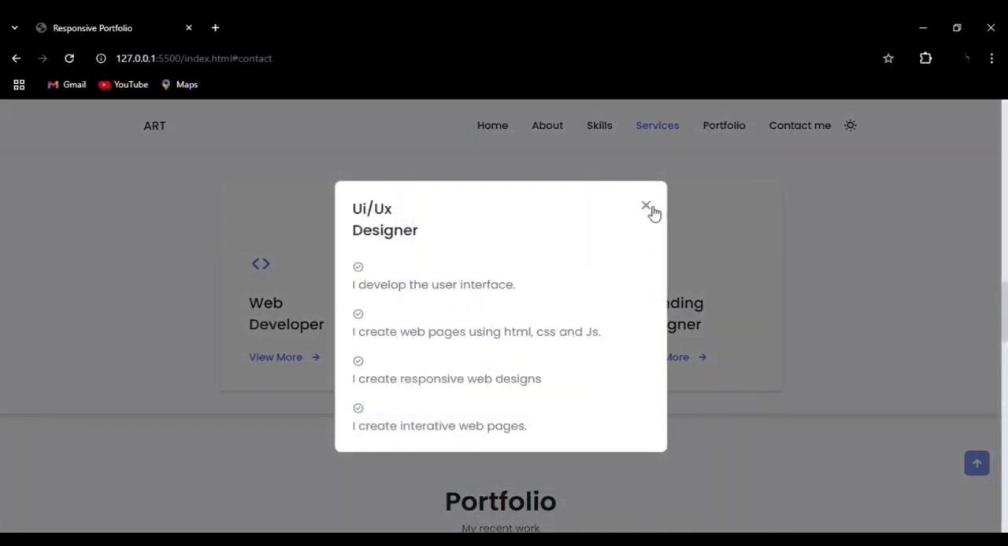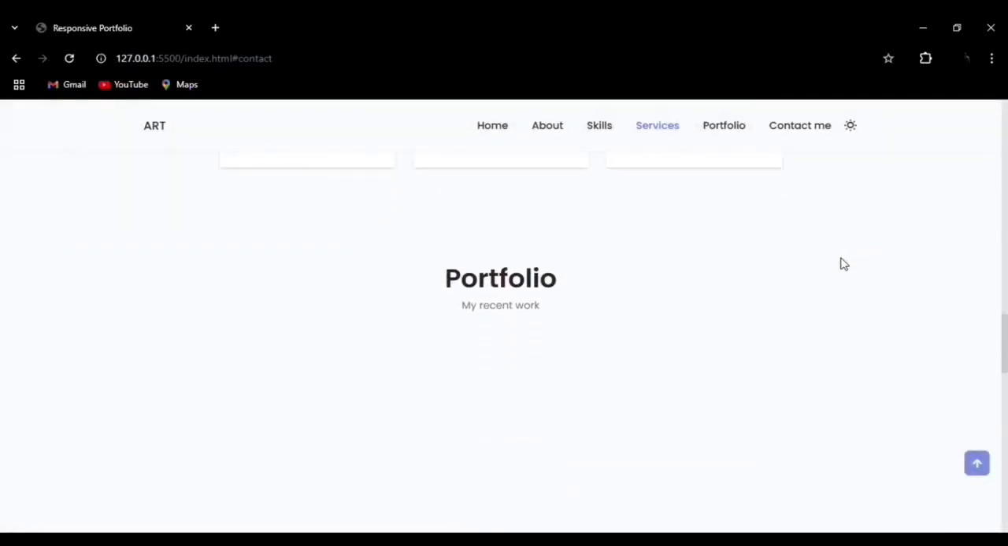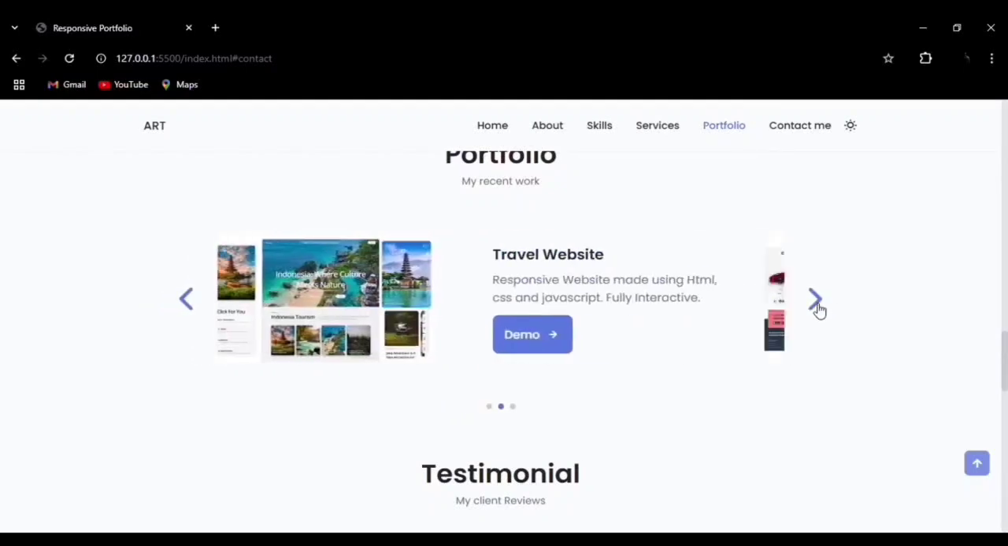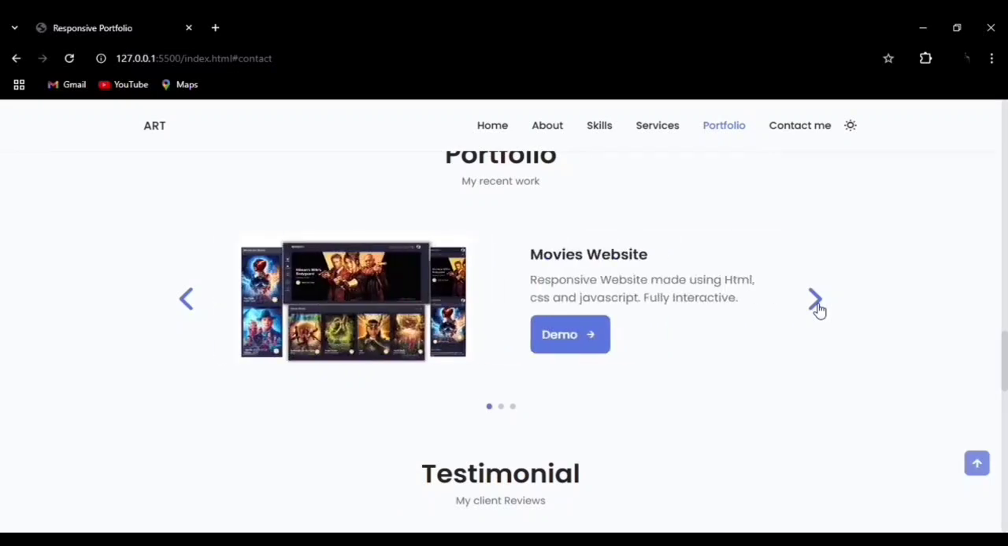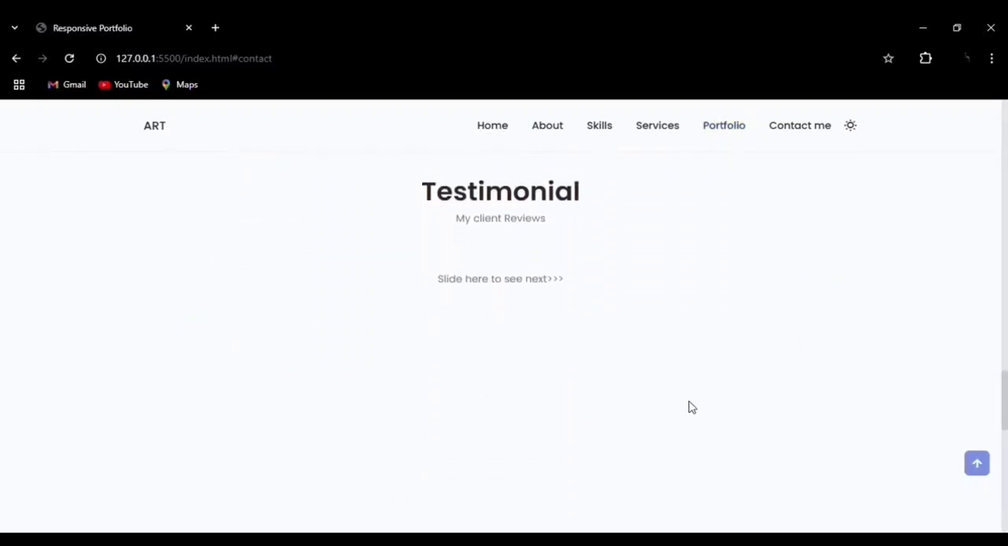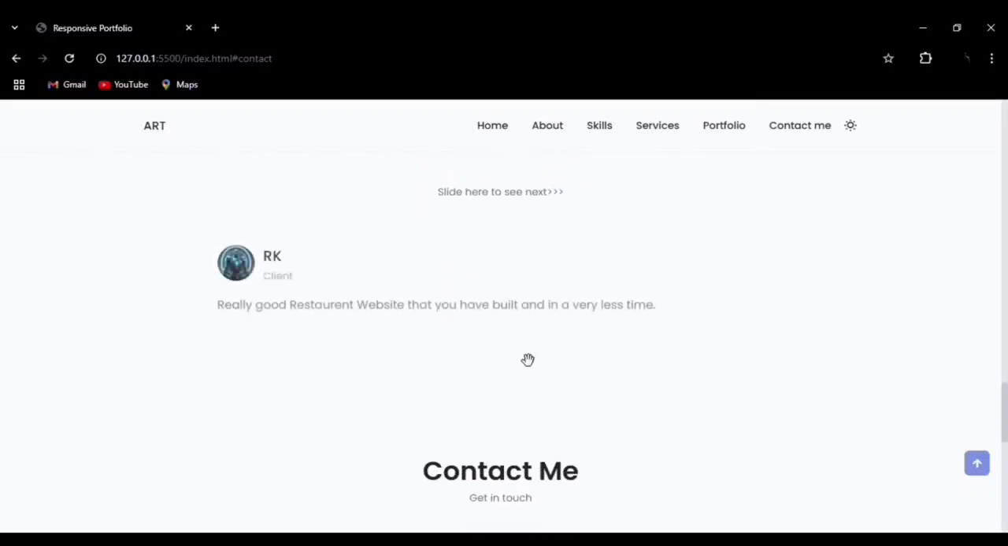Next we have the portfolio section. You can see the demo button. You can see the swiper function using the Swiper.js library. Then we have the testimonial section. You can see the testimonials by some of my clients.